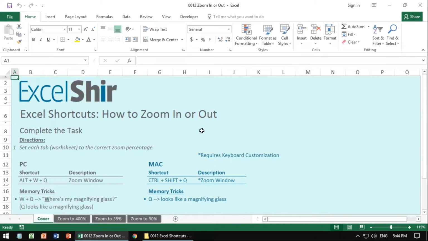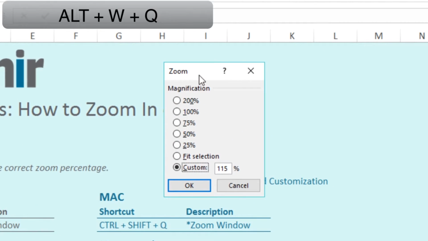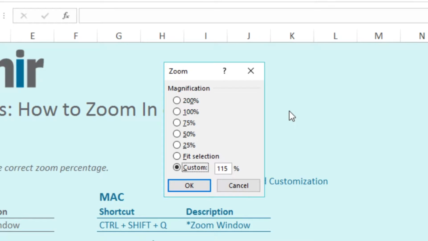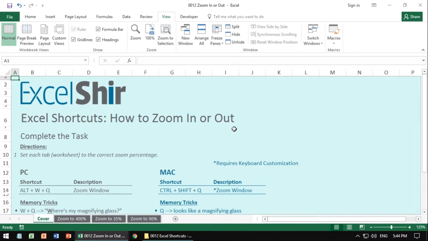The way to do this with the keyboard on the PC is Alt, W, and Q, which will get you to this zoom window. You can use any one of these presets. You can use up and down arrows to select them. You can use the Alt and then one of those numbers or letters corresponding to the underlined section, and it will jump to that spot. And if you want to type in your own number, I like 125, and hit enter, it will now jump to that specific zoom. On a Mac, what you need to do is actually customize your keyboard shortcut.